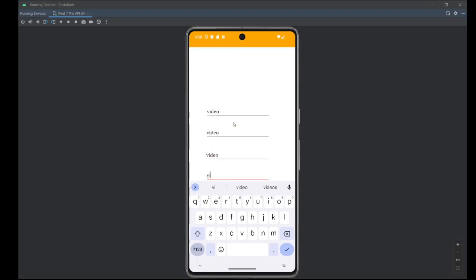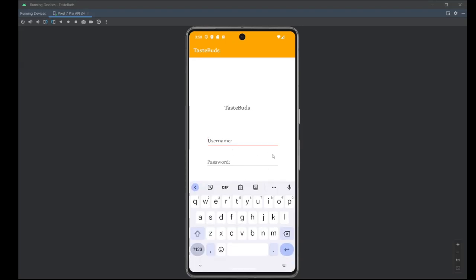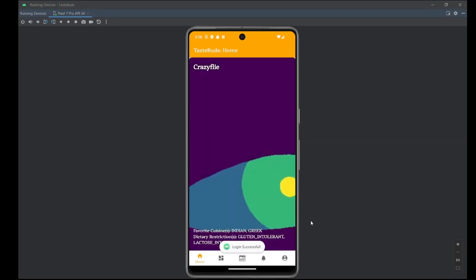As you can see, you have options for username, display name, password, and email here. I'll just put in a little example email. Now that I'm registered, I should be able to log in, like so. Login successful, and here we go.